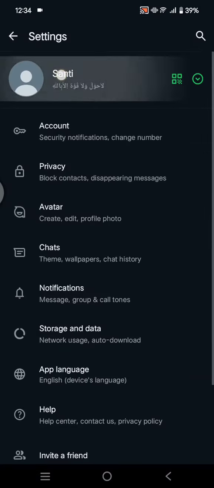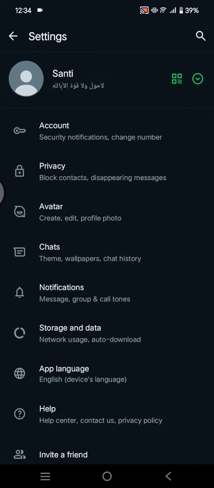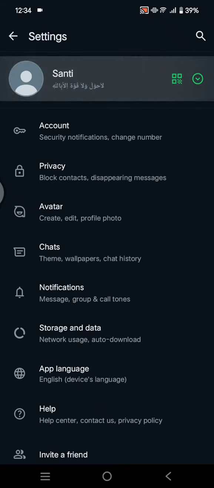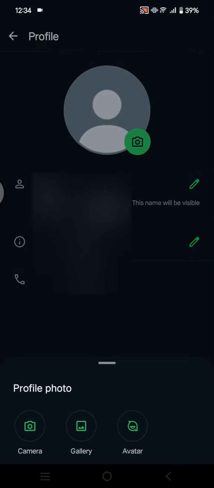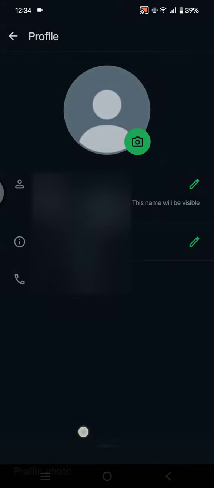And after that, you can see I don't have any profile photo currently, so you can just click on this option, then click on the camera icon to add the new profile photo. Then choose: if you want to take it directly, just go with camera. You can also use your avatar or go to your gallery. So I'm going to just use gallery, and here just find a photo that you want to.